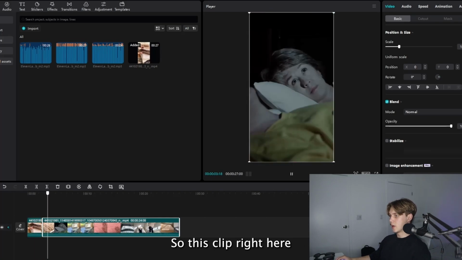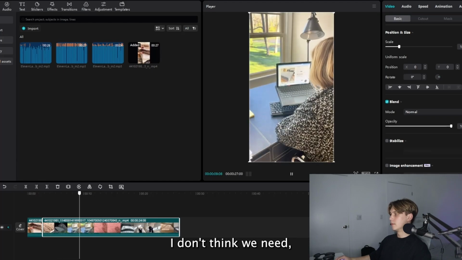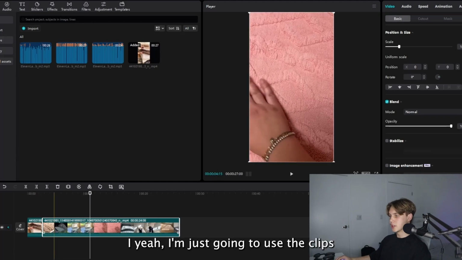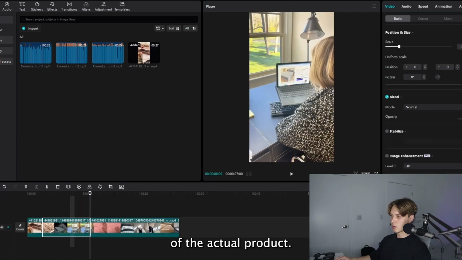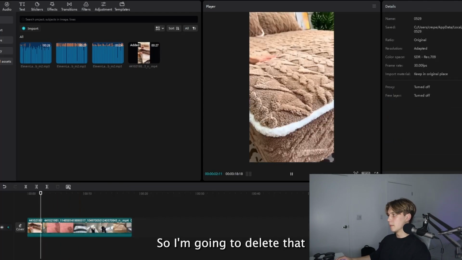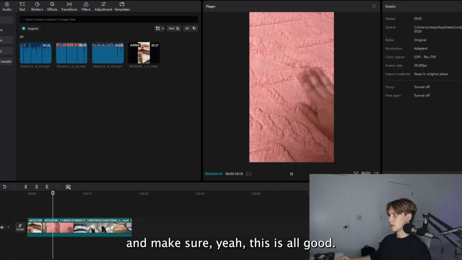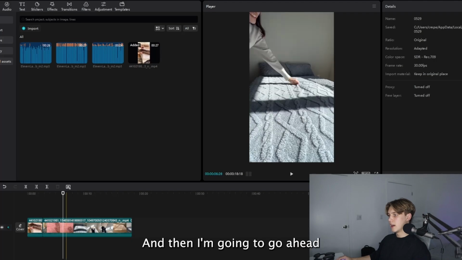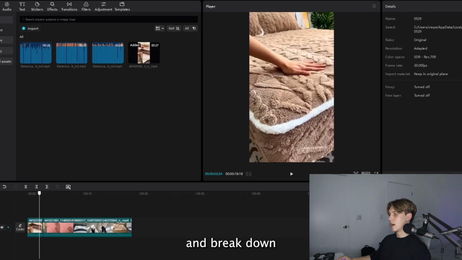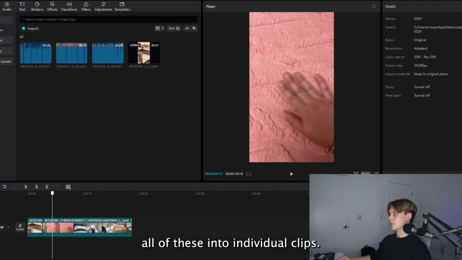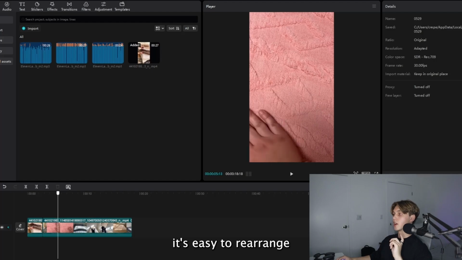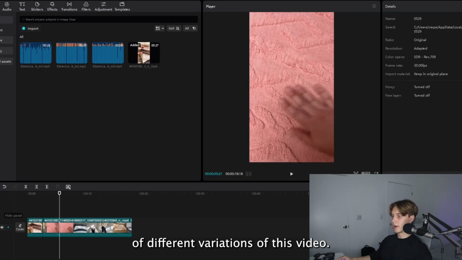So this clip right here, I don't think we need. I'm just gonna use the clips of the actual product. So I'm gonna delete that and make sure, yeah, this is all good. And then I'm going to go ahead and break down all of these into individual clips. That way it's easy to rearrange and make a ton of different variations of this video.